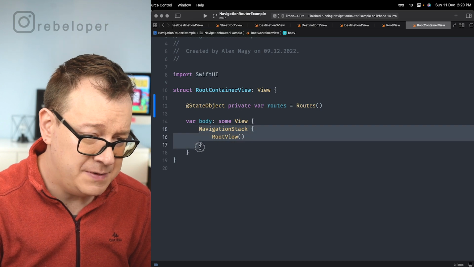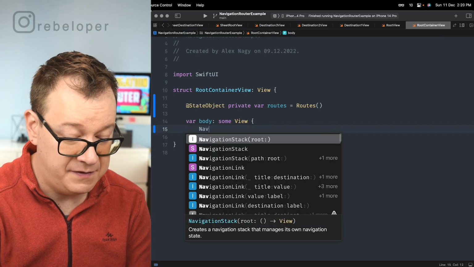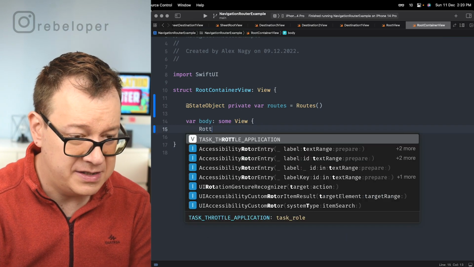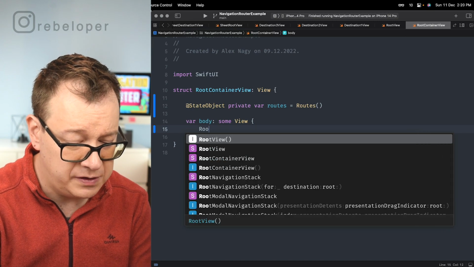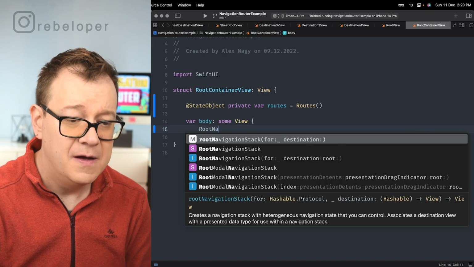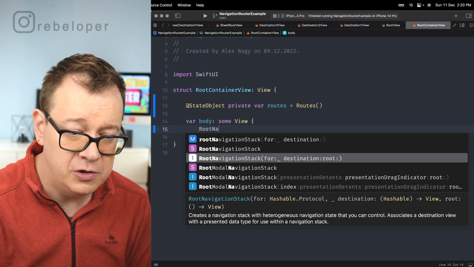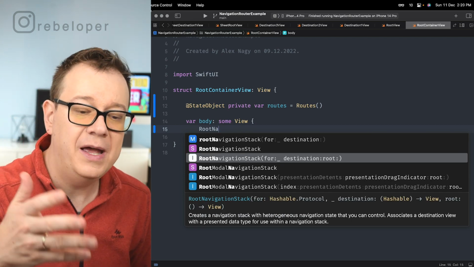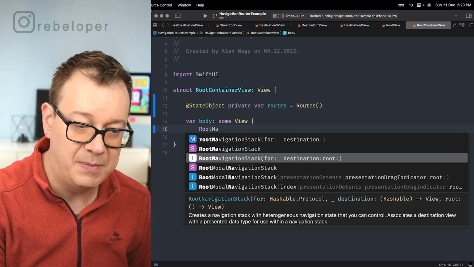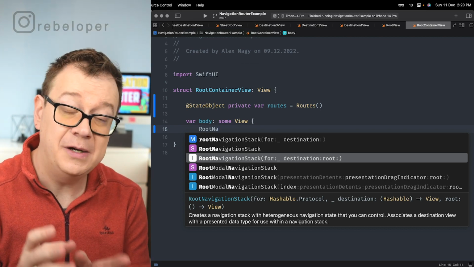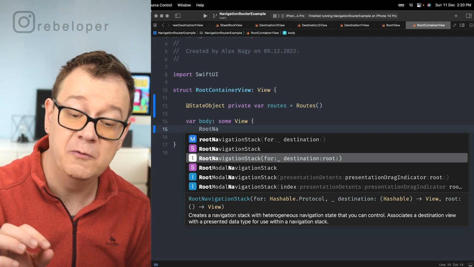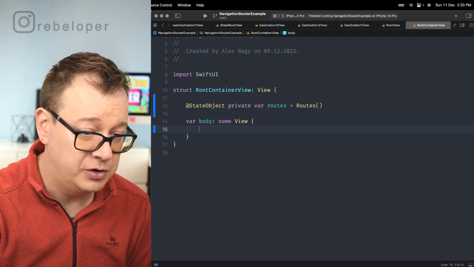Now, let me just start typing in. So we have RootNavigationStack. Come on, RootNavigationStack for the destination with the root. So as you can see, we do have this kind of implementation. Go ahead and check it out. But actually, this is not the preferred one that I want to use and I'm going to show to you.